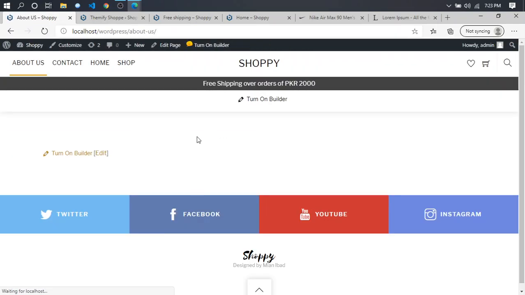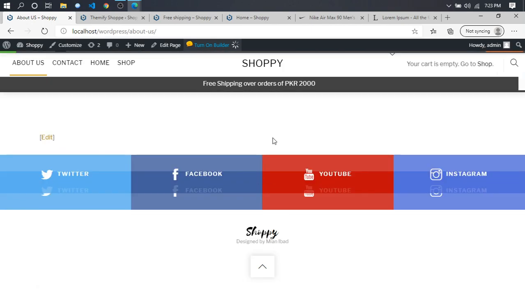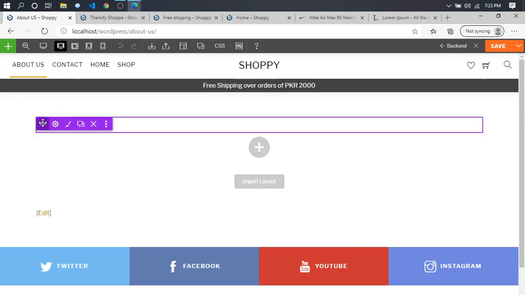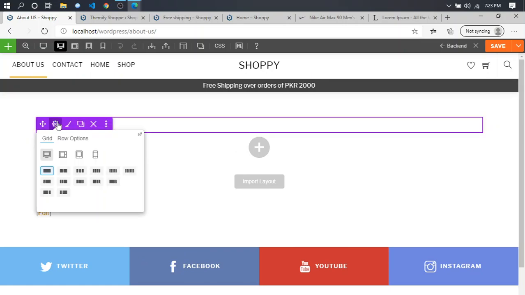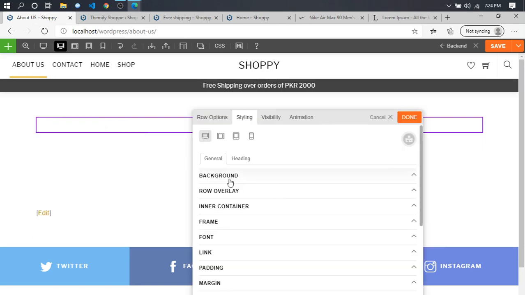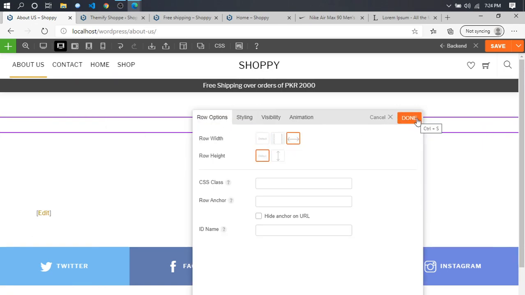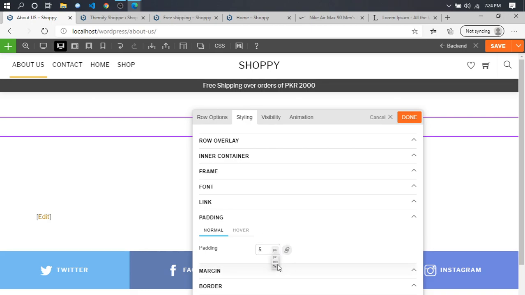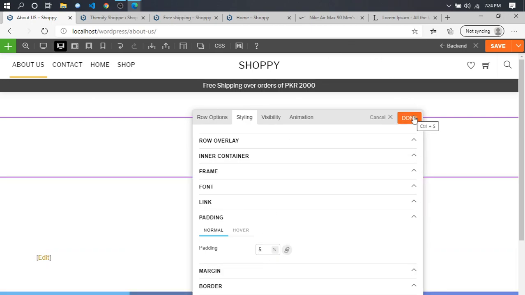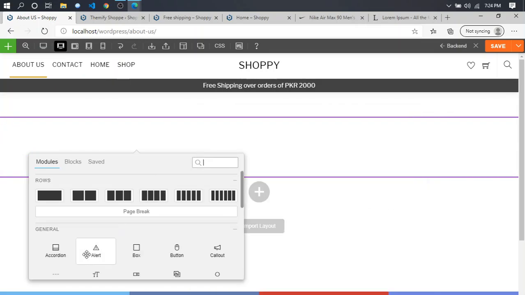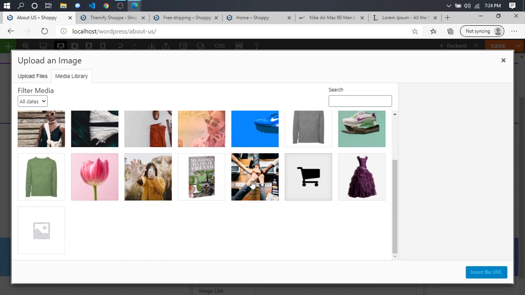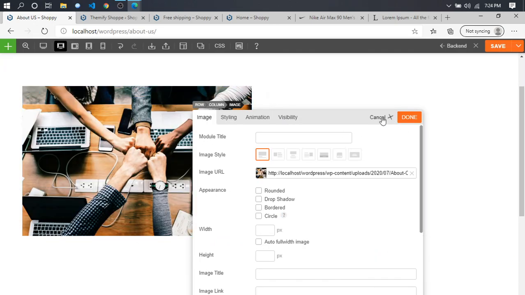Go to page. Okay, turn on the builder. Now let's say I want to change this to two rows, and I want to change it to full width, and let's add some padding, a whole padding of 5 pixels, this much. Done. Now in this block I want to add an image module. Since it is about us, I would be needing something like a team picture. So this is our team.